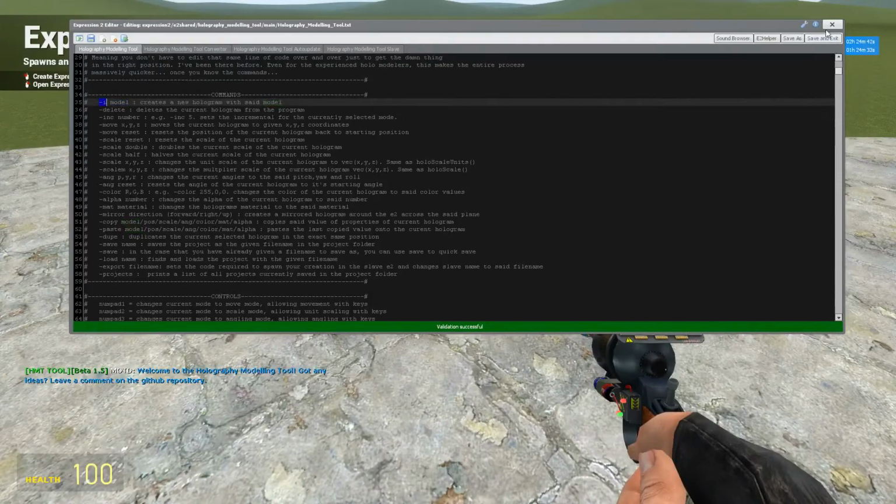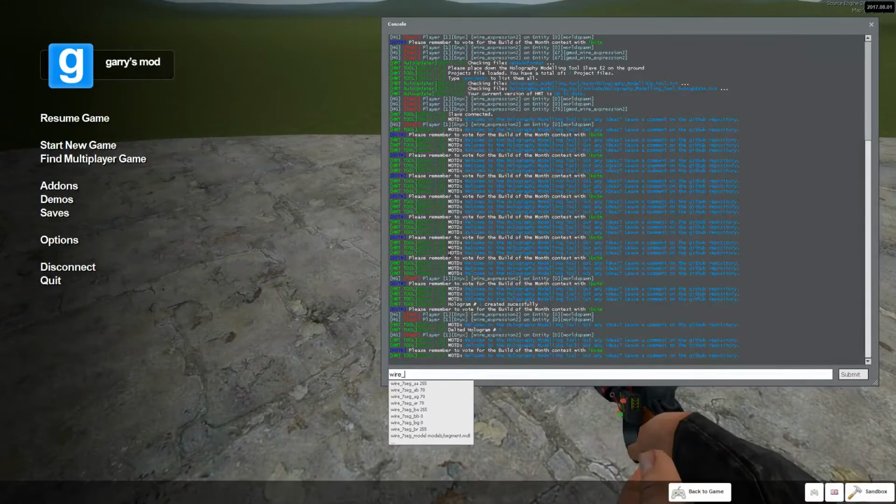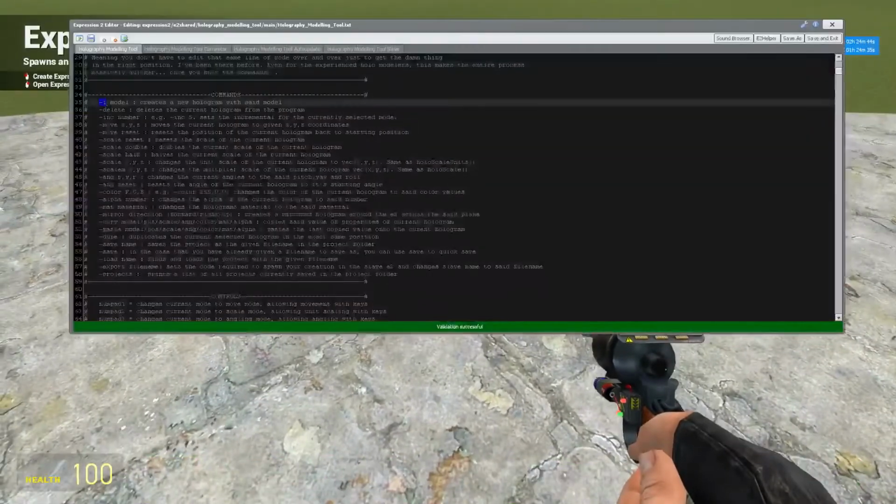So the most important thing you need to do before you start is open up the console and type in wire_holograms_model_any. Now this needs to be either 1 or 2. If this is left at 0, it means you can't have any custom models, so all holograms are just going to be a plain cube. That'll throw errors. It won't work for this tool. So make sure this is 1 or 2. 2 is for custom holograms that the server doesn't have, and normal holograms. And holo model any 1 is only models that the server has. So make sure that's 1 or 2.